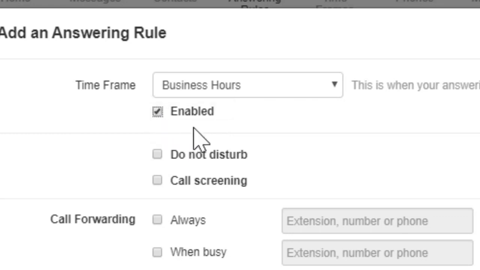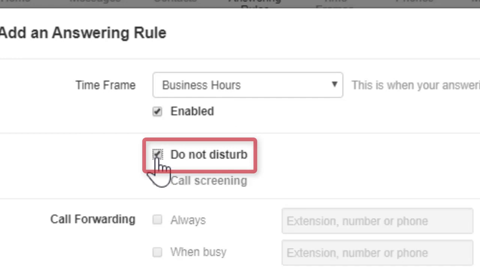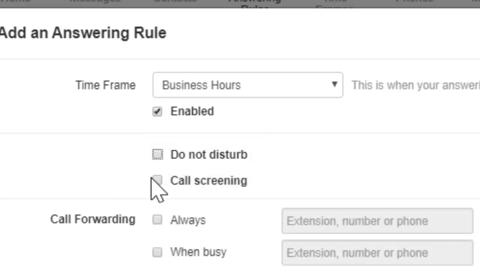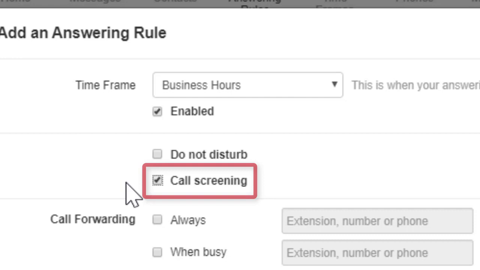Below you will see the Do Not Disturb option. Clicking the box to add a checkmark enables Do Not Disturb, which prevents calls from ringing your device, leaving you undisturbed if a call comes in. Underneath you will see Call Screening. When call screening is enabled, callers record their name. After they have recorded their name, your device will ring. If you answer the call, it will play the user's name and allow you to press 1 to be connected, or hang up the call and have them sent to the forwarded destination or voicemail.